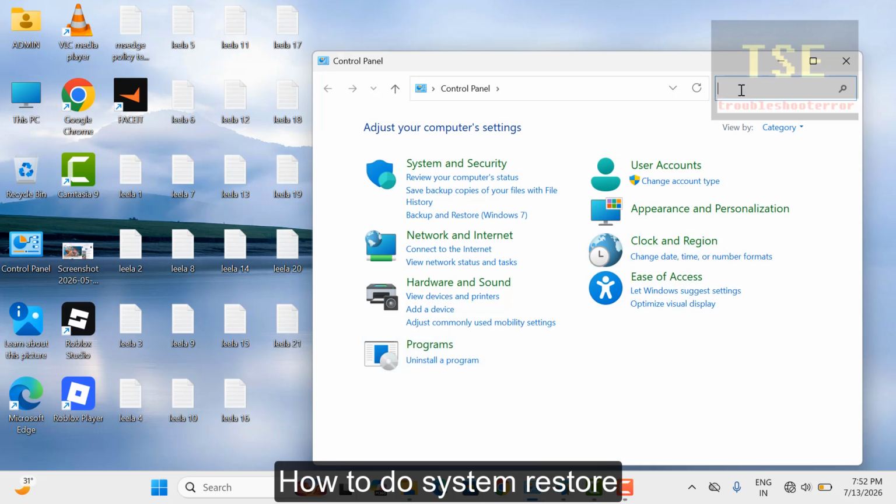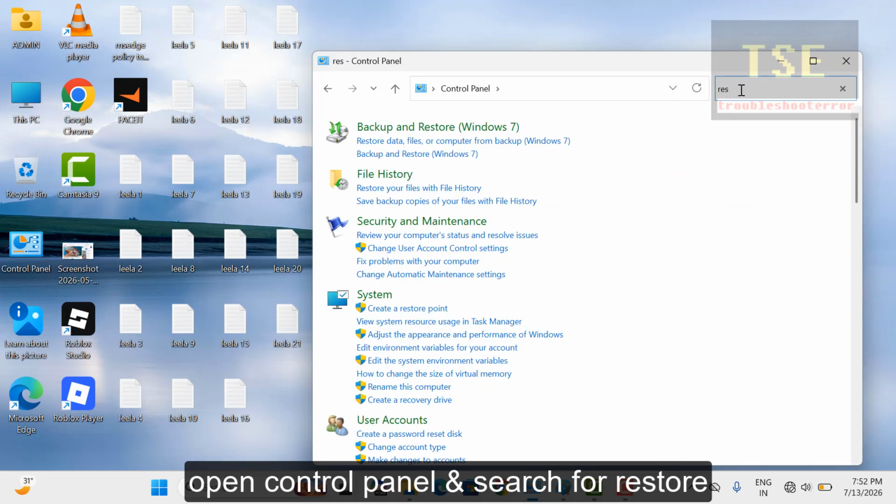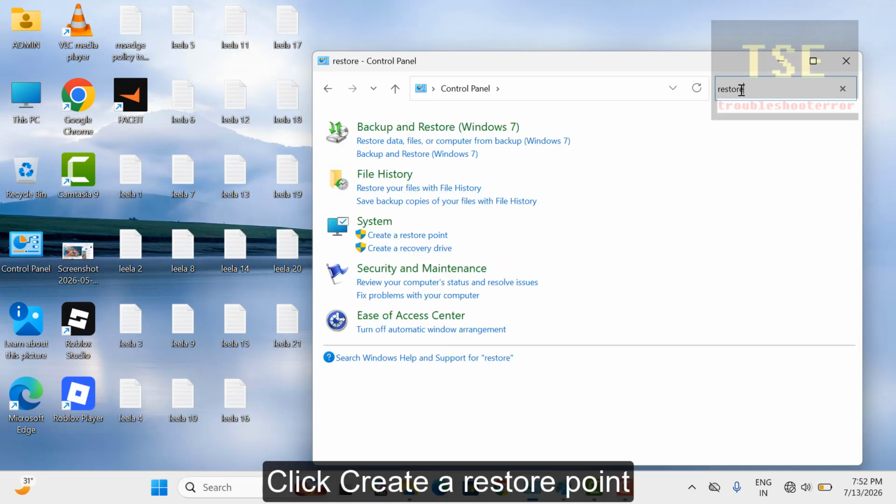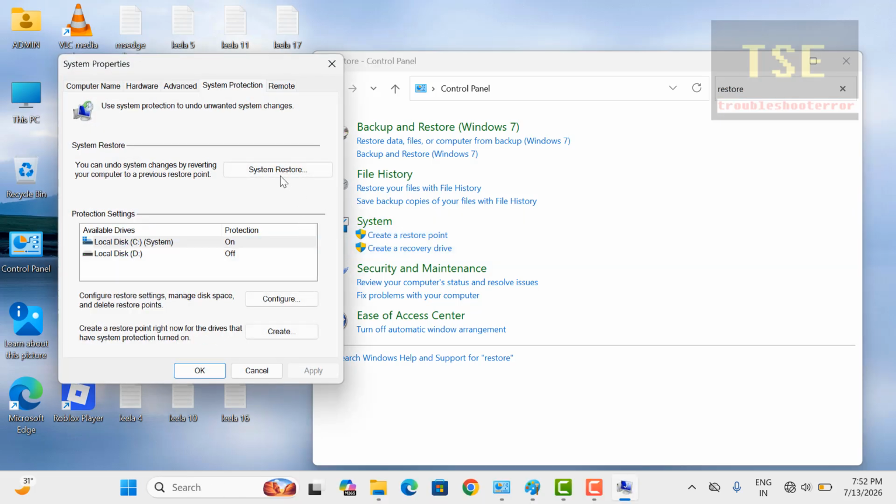How to do system restore? Open control panel and search for restore. Click create a restore point. Click system restore.